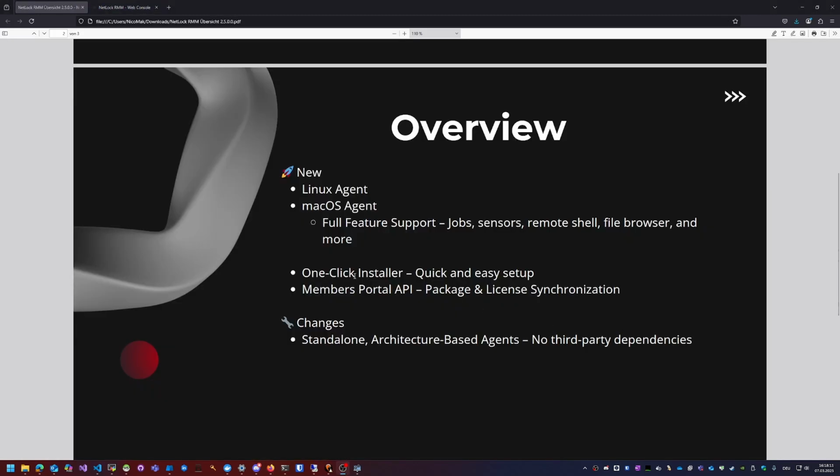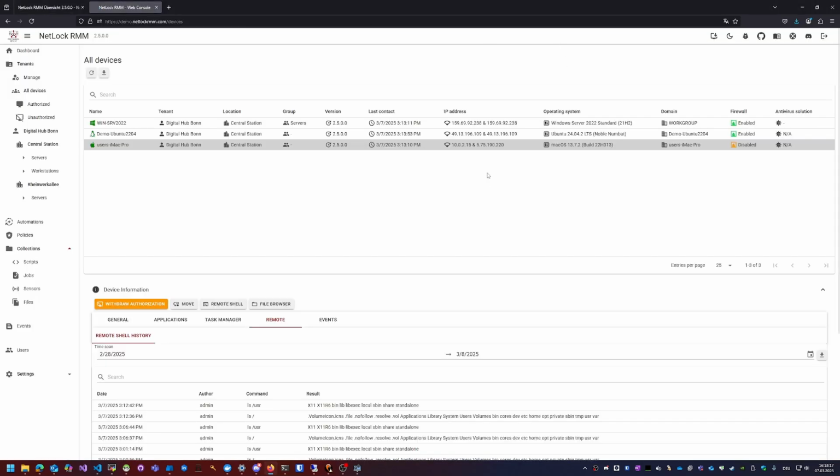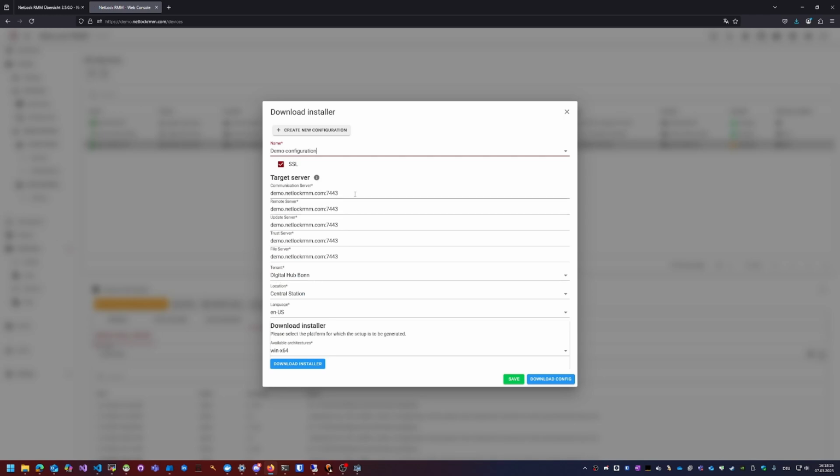So another big thing that you requested a lot is the one-click installer. What we can do now is simply go into the web console, go to the agent download, create a new configuration, select the configuration, then provide our information about our backend, and then scroll down, and what you can do is create a one-click installer.